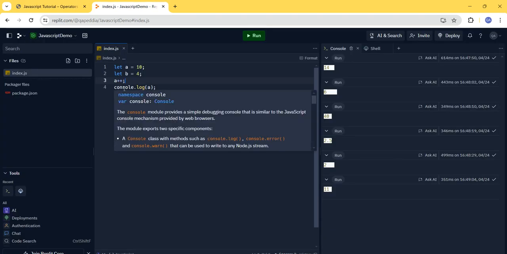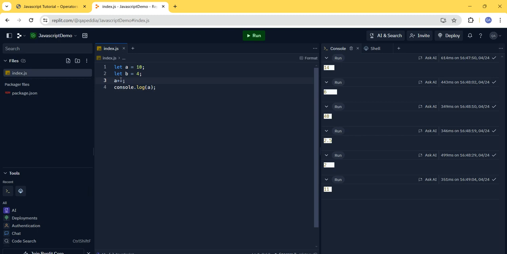So what does it do? It will increase the value of the variable by 1. So 10 will become 11, and then it will assign the value to a again. So a will become 11. Now if suppose I'll make it a minus minus, and then if I will run it, then it will type 9.